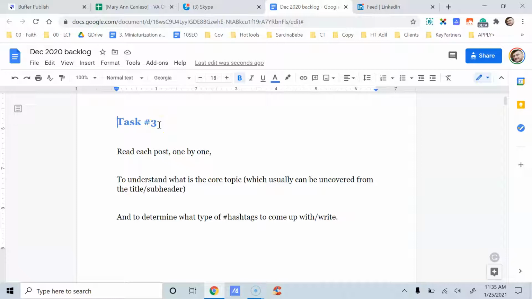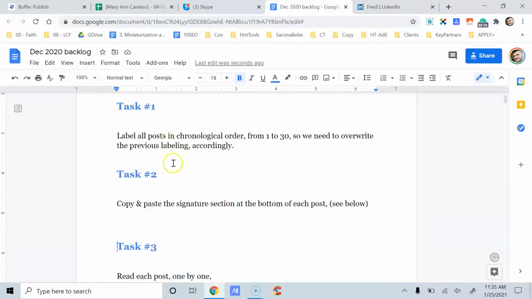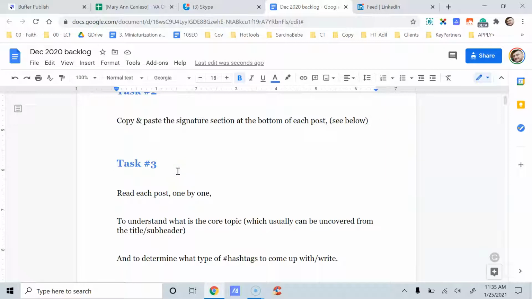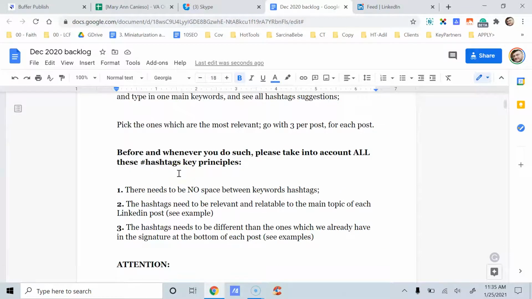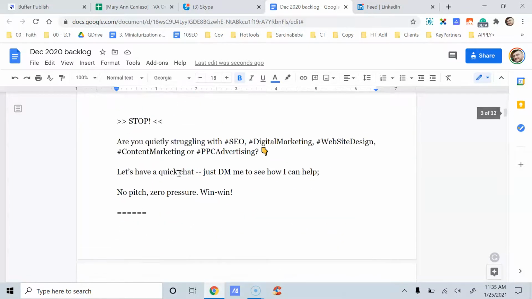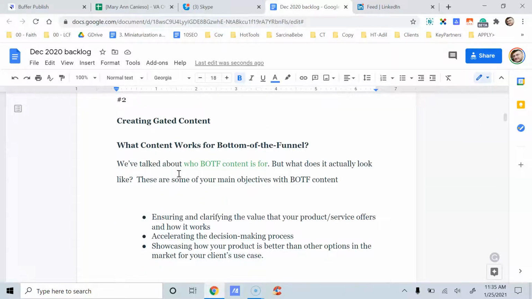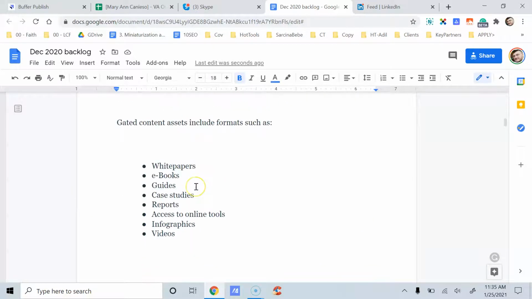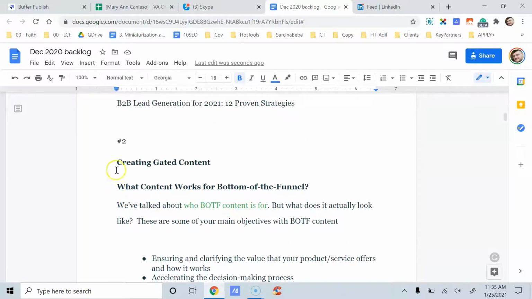This is probably the most time consuming because it's not a copy paste task. It requires a bit more research. So let me spend a few minutes here to teach you and train you more about the hashtags. Your main job is to read each post, but not word for word. You don't have to read word for word. You just have to read the main title or subheaders, so that you understand and grasp what each post is about, because we need to identify the core topics and subtopics.